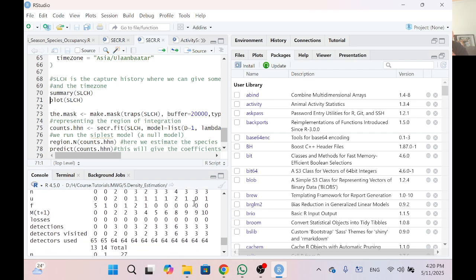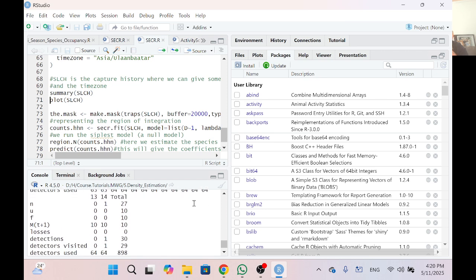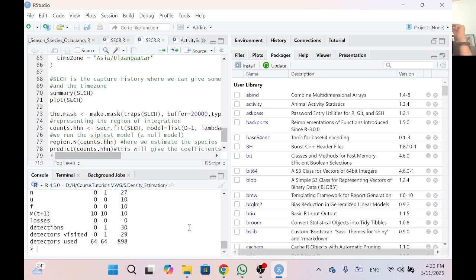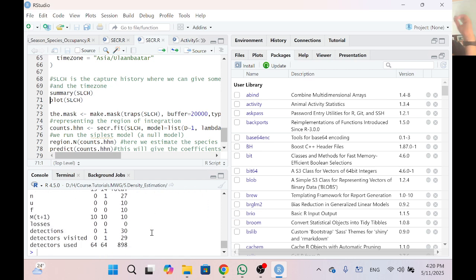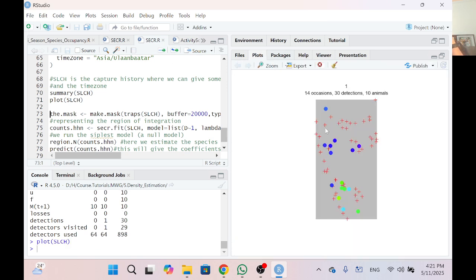And then you get the total number of detections, the number of detectors, visits in total 2129, all this kind of information. Finally, we can plot it. As you see here, the crosses are the camera traps, and the dots are the sites where snow leopard were detected, and the darker ones correspond to a higher number of detections for that site.